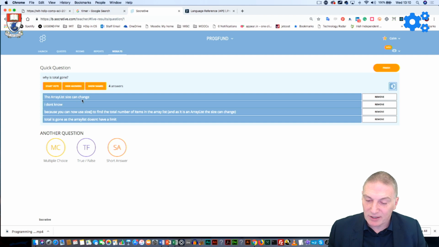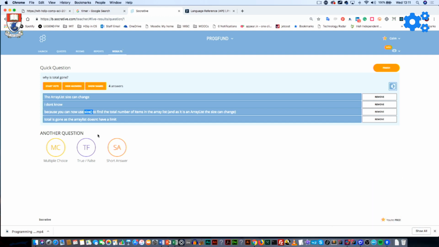The array list size can change, yes, but it's the size method that enables you to find out how big it is. Total is gone as the array list doesn't have a limit. Yes, but it's the size method. Okay, size method, which you don't have to program. It comes as part of using the collection, and that's why you might want to use an array list, because it makes your life a little bit easier. Once you understand how they work, of course. Okay, thanks for that.